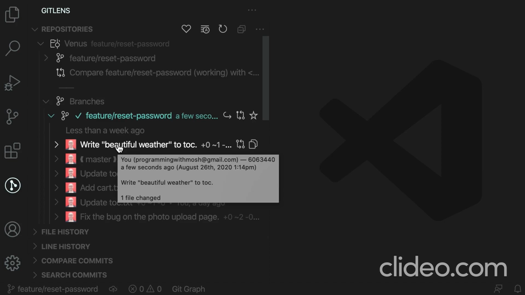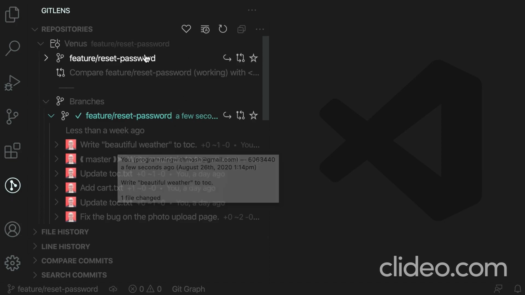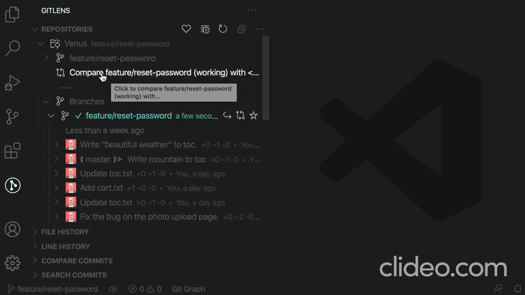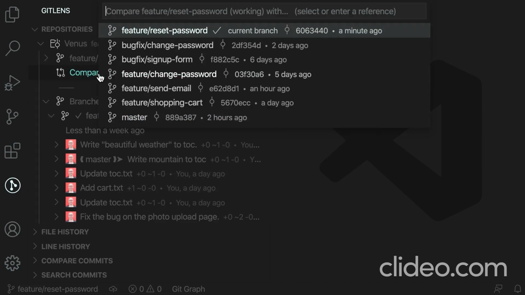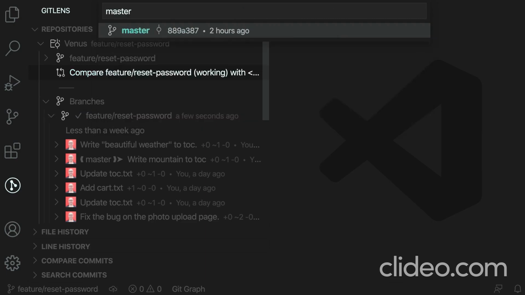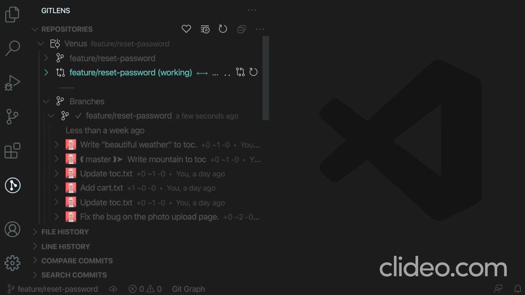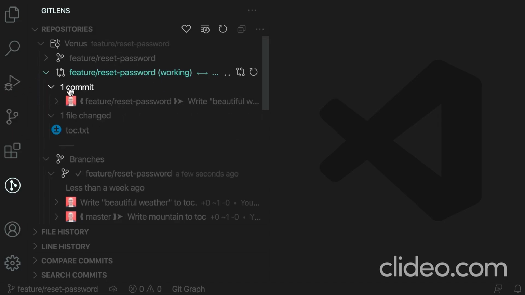these branches have diverged. So with our feature branch selected, here we can click on compare. And in this drop-down list, we can see all of our branches. So I'm going to select master to see how this branch is different from master. Let's expand this folder. So currently we have one commit, and this commit is in our feature branch.